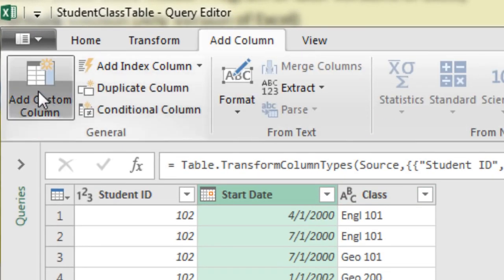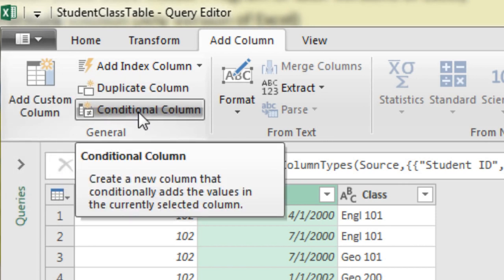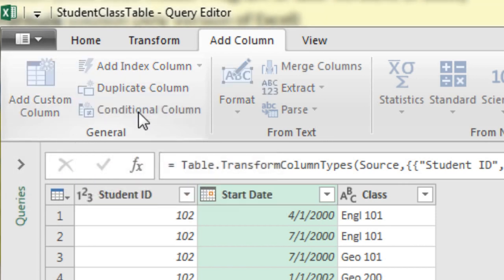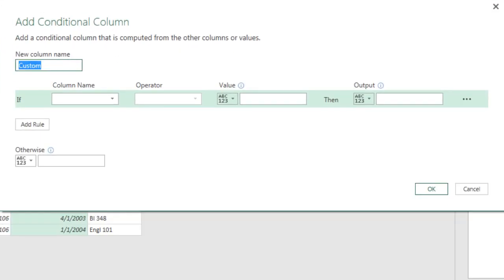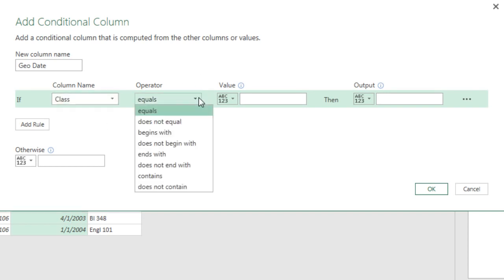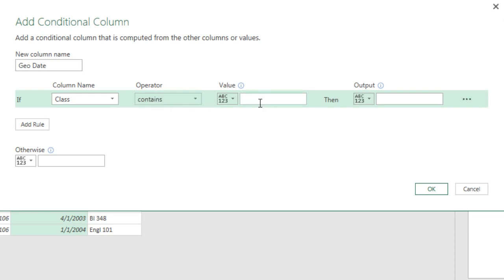Add column. We could do it manually, but check this out. Conditional column. This is a great user interface. The new column is going to be called geodate. If, and we're going to click the drop down and say the class column is not equals to, that's not the operator. We want contains. We could use begins with because I think our data set always does, but I'm going to use contains. And then we have a choice here. Value, we can enter a value or select a column. I'm going to enter a value, geo. So there's the logical test in the if.